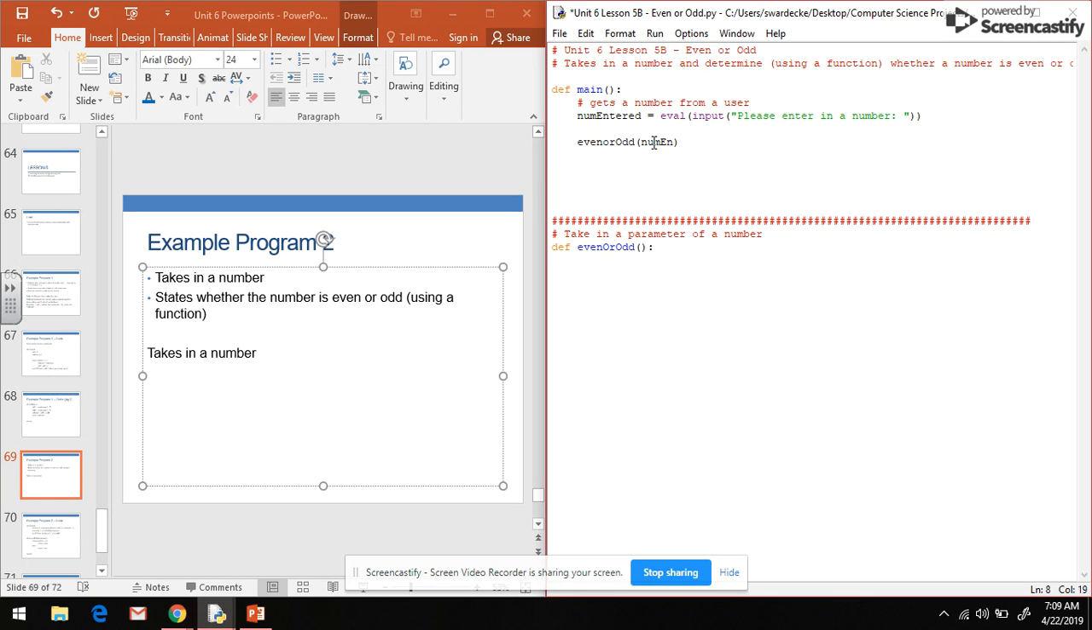So we're going to do num entered. And down here, even or odd is going to get some sort of number, so I'm going to call it number down here. But there's an exchange of a value. Whatever function calls the even or odd function must send in a numbered value. So this sends in a number value to determine if even or odd. That's what we're doing right there.